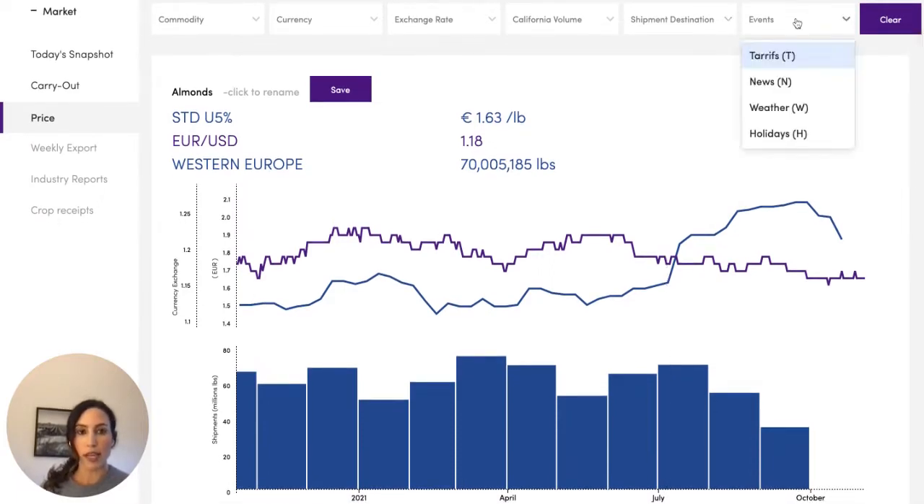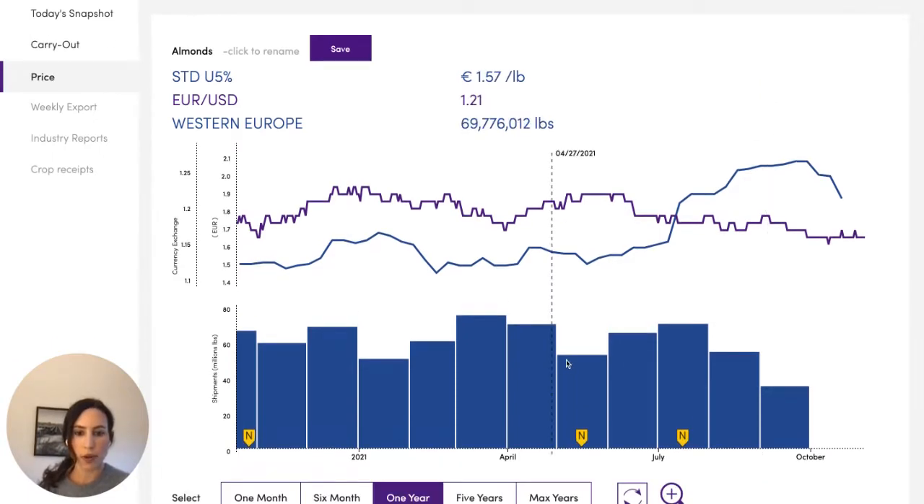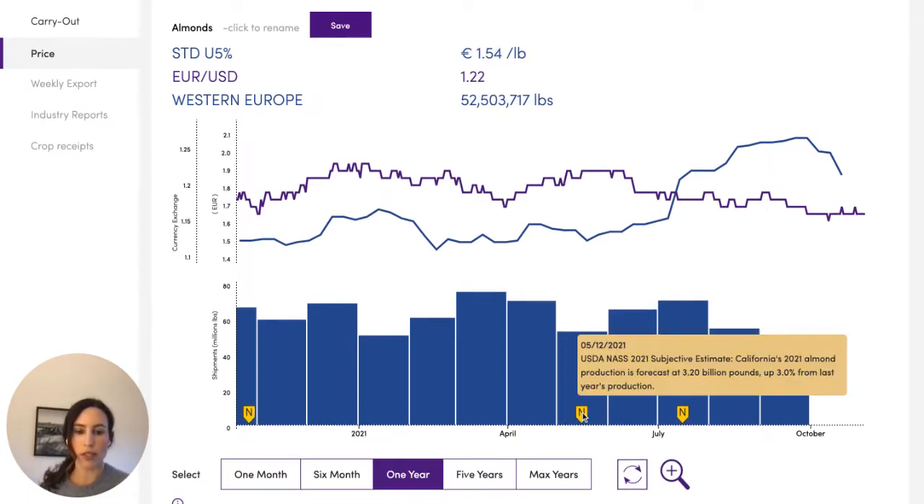And lastly, we can add events. So we have options of tariff news, weather, holidays. You can add all of those if you'd like. But today, we're just going to stick to news. You can see if you hover over news, the little marker down here, it'll show you the news event, and you can read about that.